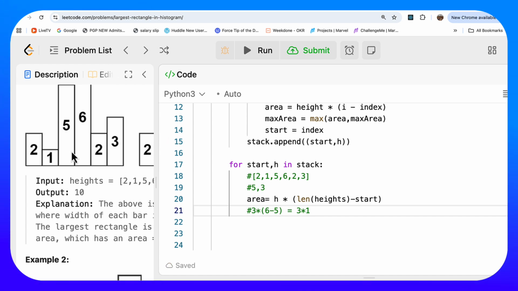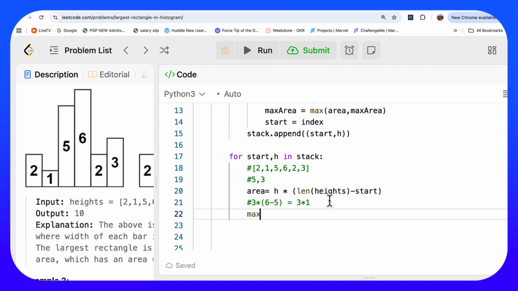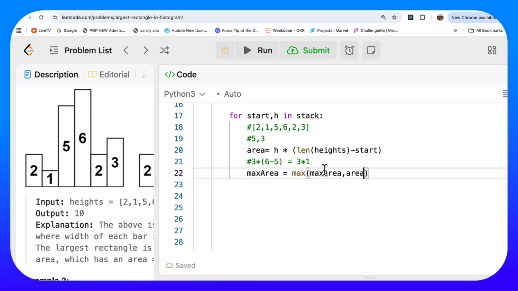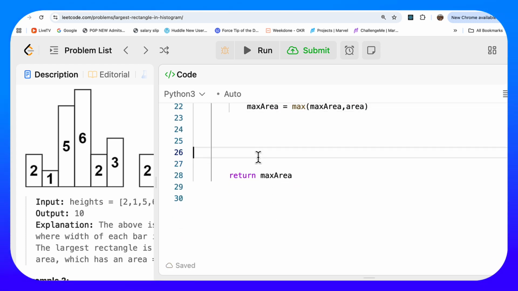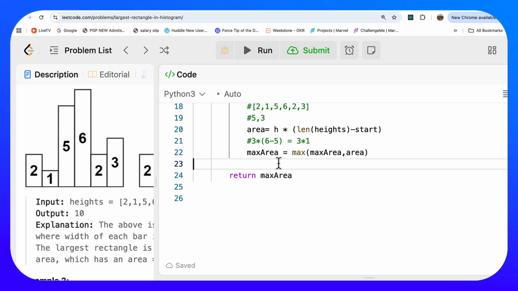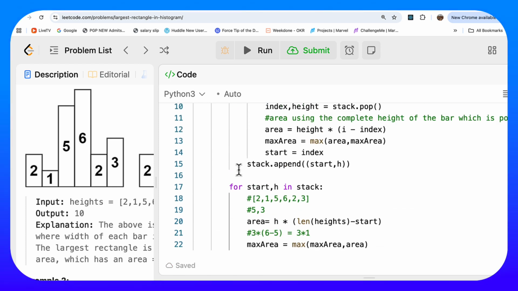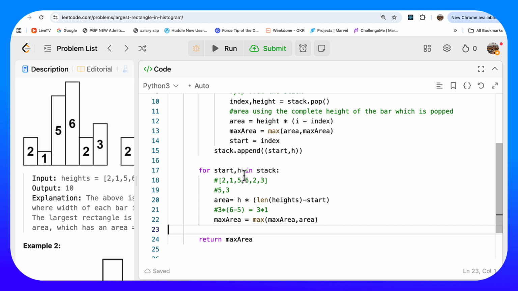Okay, so in this way you can find the area for every bar which remains in the stack, which means that it can be extended till the end by doing h into length of heights minus start, and then we can just say max area is the maximum between what we already have in max area and the area that we found over here. And once we are done with this, we can just return max area, which is something that we have already written over here. Okay, so that's it. So this is how we can solve this question.